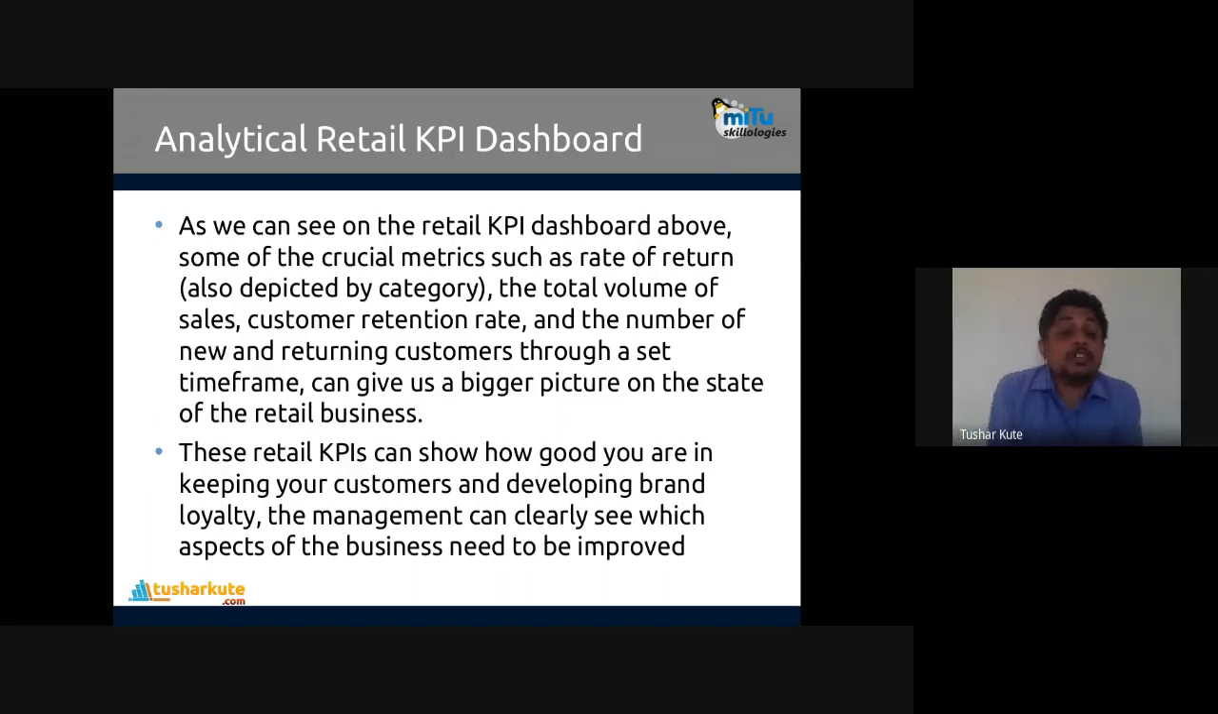Let's take a bigger picture of how the retail business can be seen. So where we are lagging, where we need improvement, where we have to focus more, or whether we have to build some association rules, that also we have seen. So that kind of decision can be made in this particular dashboard, that is the retail KPI dashboard.